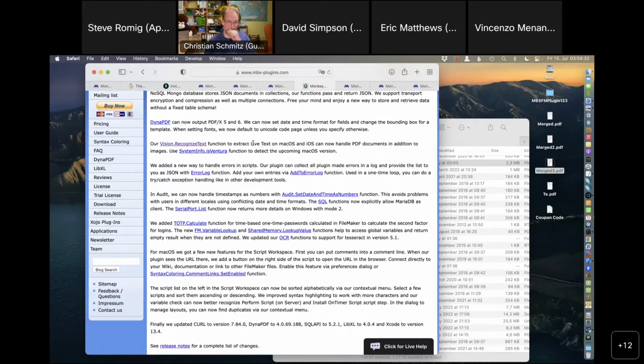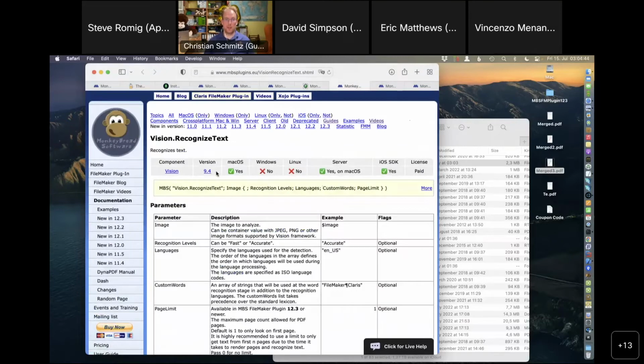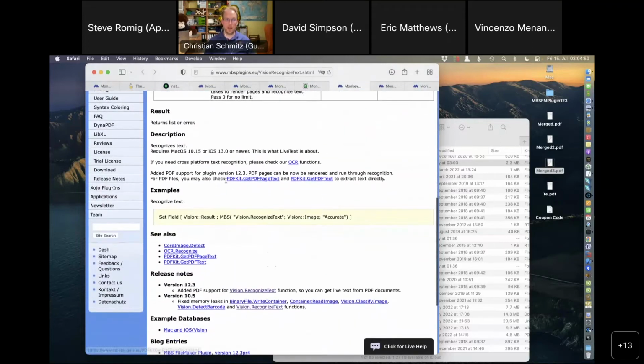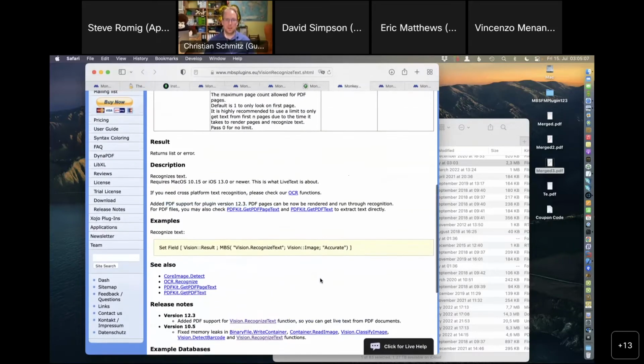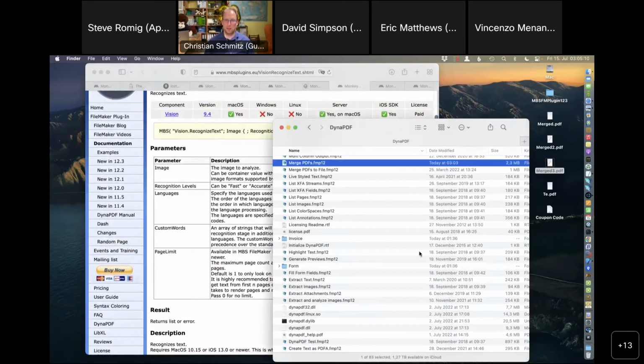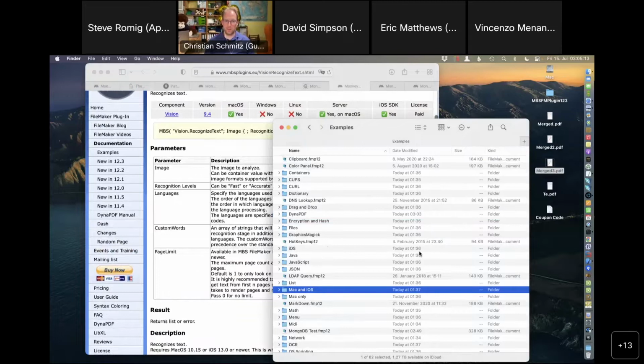So you may know that FileMaker just introduced live text for macOS and iOS with version 19.5. And we had that function for quite a few years. And for the new version, I just added PDF support here. Because people tried the live text in FileMaker and then complained it doesn't do PDF. Well, do we do PDF? And then I thought, oh, we don't do it, so let's add it. So you can live text. Do we have a demo for that?